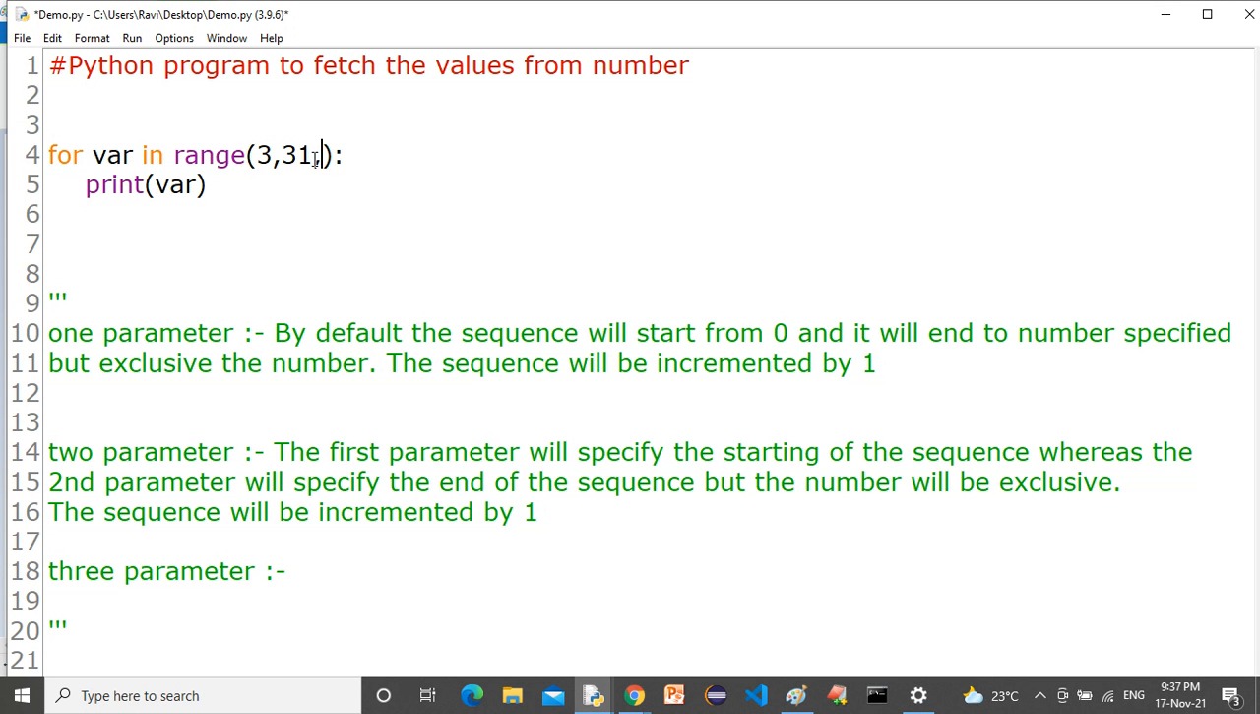Now if you are printing the table of 3, the steps between two numbers must be what? 3. So the third parameter will specify the steps, that is the difference between the numbers. Now if you run this, what will you get? You will get the table of 3.